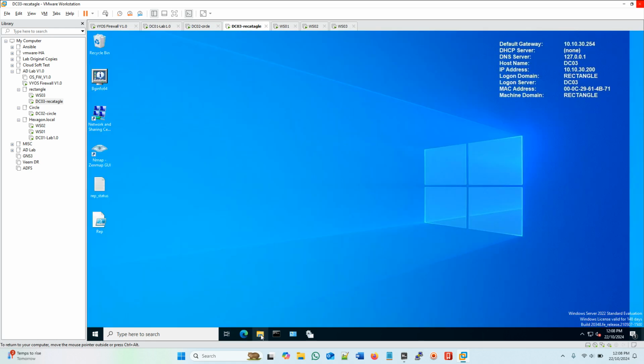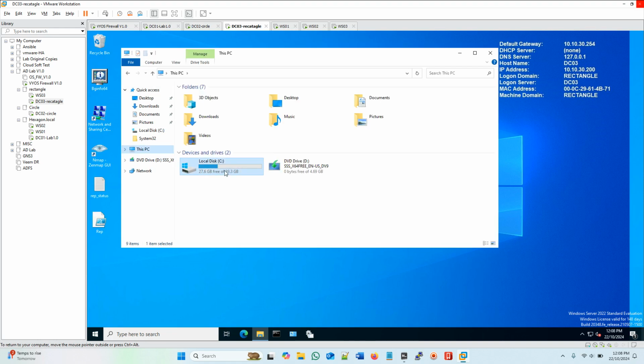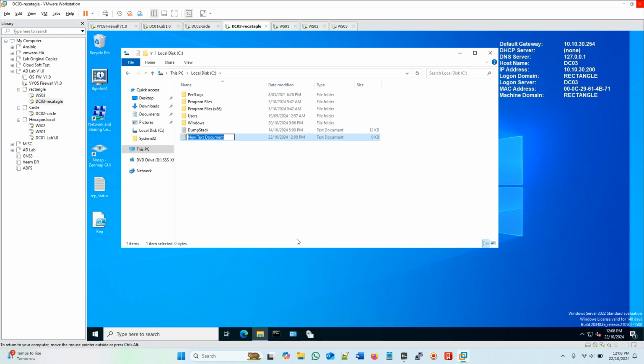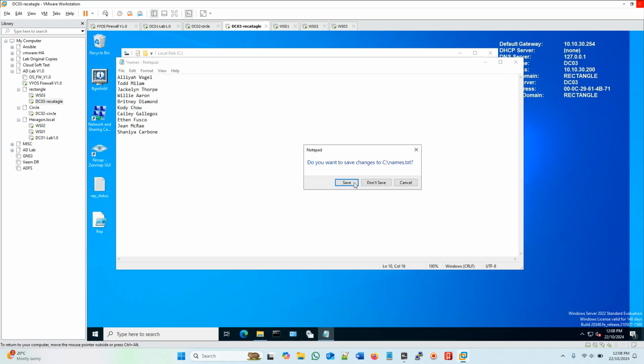First thing I'm going to do is go into the C drive here, and then create a new text document, which is called names, right? And then open that one and paste these names. So I've got 10 names here. I'm going to save it.